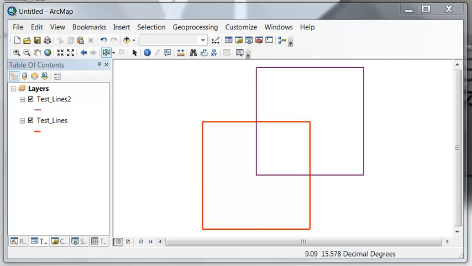Well, welcome back to GIS analysis at the University of Alaska Fairbanks. From last time, we created two layers of test lines using the Create Fishnet tool. In this session, we're going to decompose our lines to points and then rebuild our lines by connecting the points.